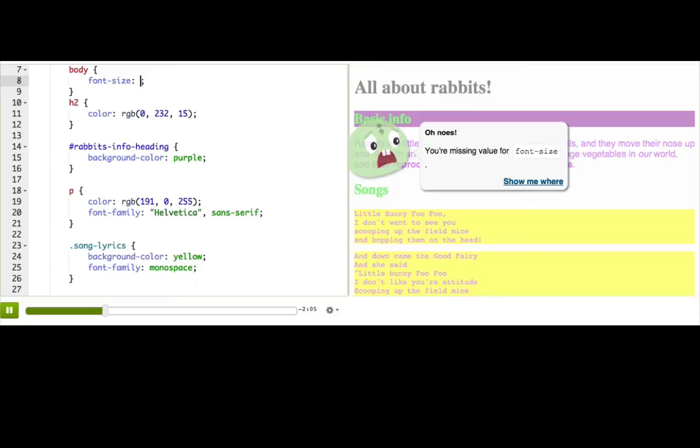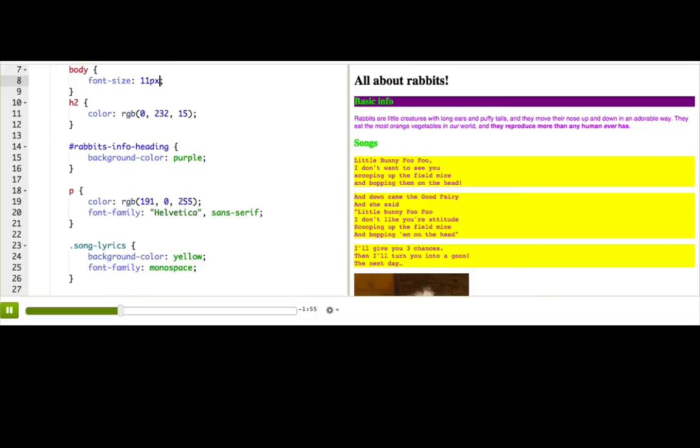Let's start with a unit that you've seen before, pixels. We use pixels to decide how big to make images, and we'll keep using them a lot in CSS. Let's try 11 pixels. Everything got smaller. Even the headings got smaller, actually. Why did the headings get smaller too? Shouldn't they be whatever pixel size the browser set them to before?